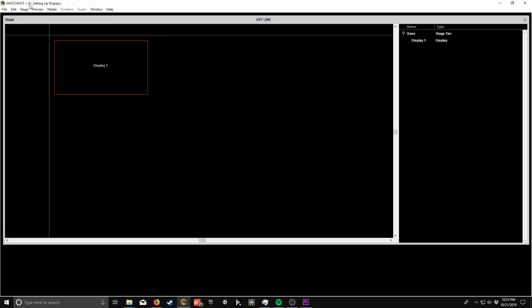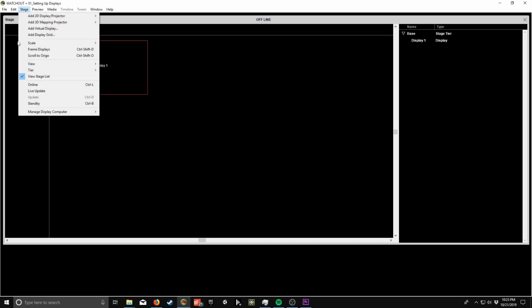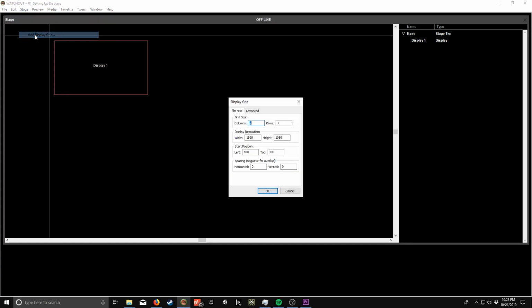Another really cool feature is this add display grid, where you can create multiple displays at once. Let's say you're doing like a 5 wide projection blend. You might want to have 5 columns and 1 row. And under the display resolution, let's say we just do 4K.